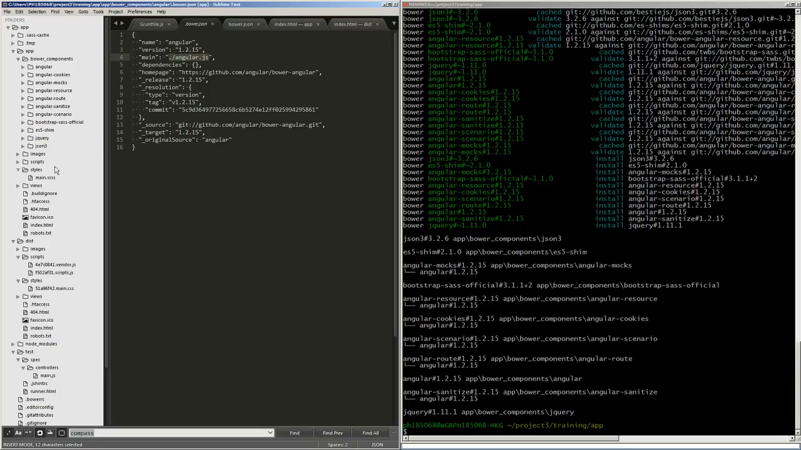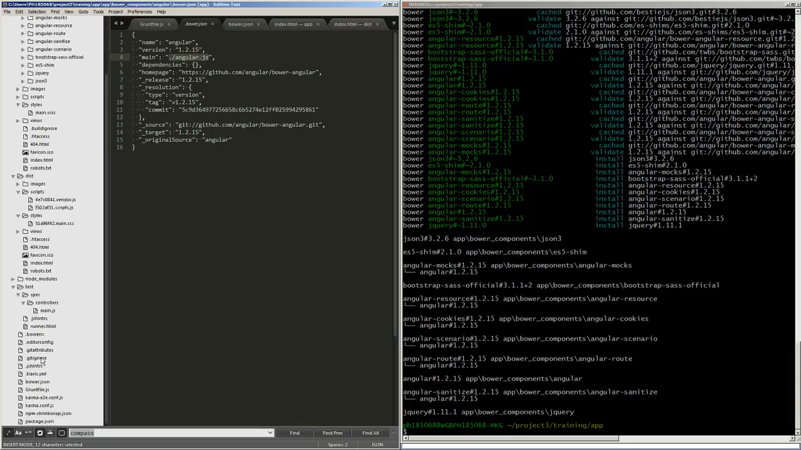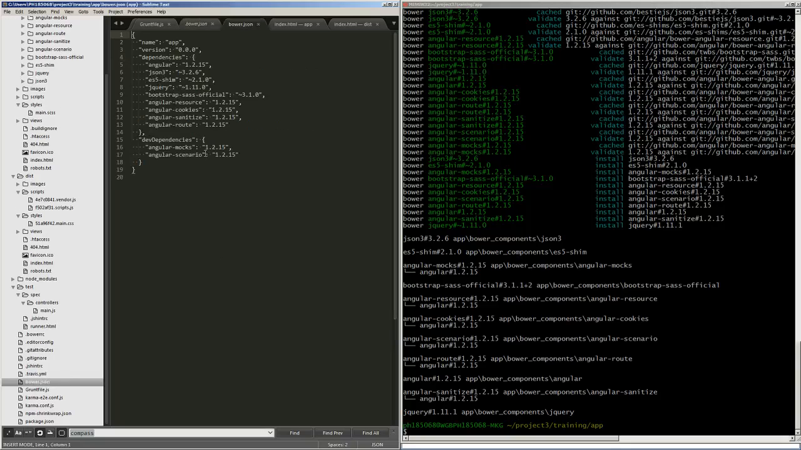If we look at our bower.json file down here, this is the bower.json for our project, telling us what our project depends on. And so you can see that we've got jQuery in there, we've got Angular, Angular resource, cookies, and Angular. We've got some dev dependencies as well, which are only used for testing, so these wouldn't get minified and shipped along with our code. So Angular mocks, Angular scenario.